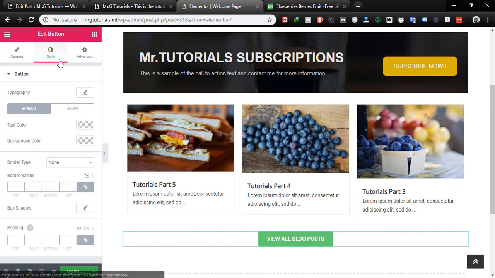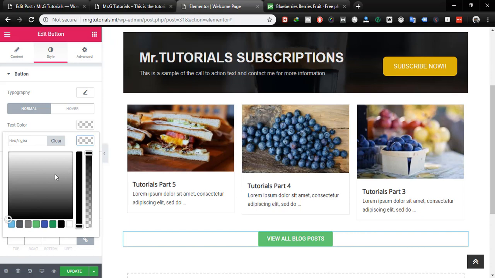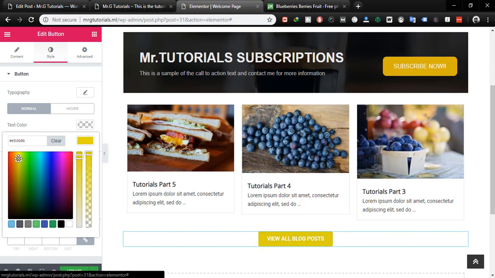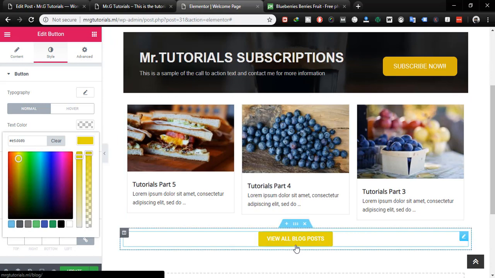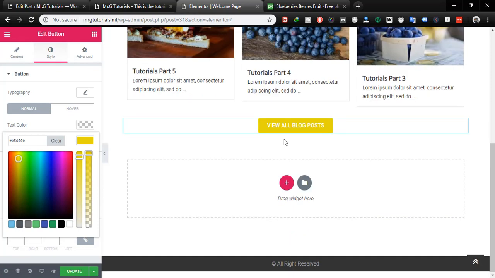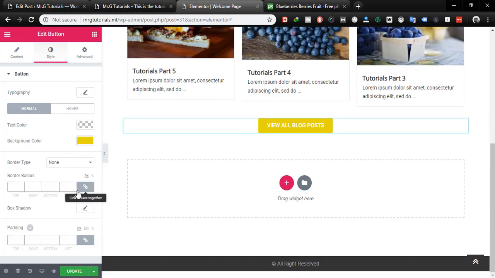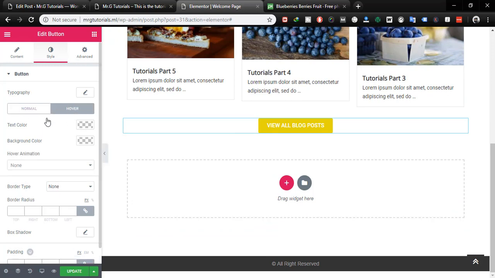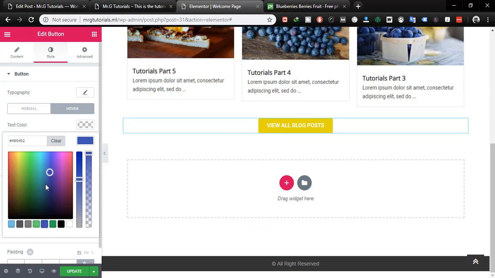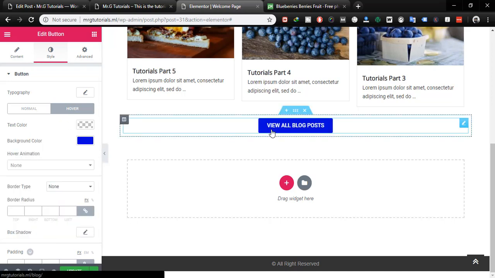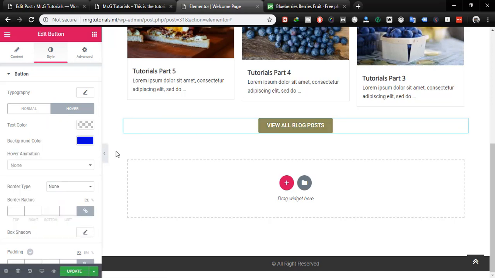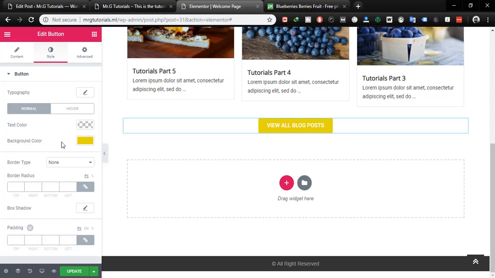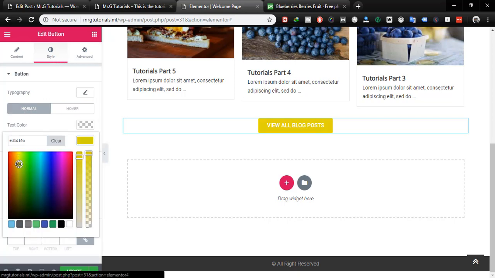Go ahead and style the button, background color. Let's go to yellow, yeah, and for the hover, let's go ahead and go to blue. Okay, oh yeah, that's much better. Let's go to add darkness. That's fine.